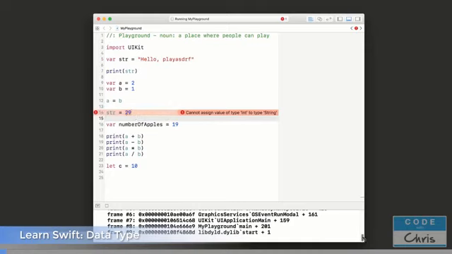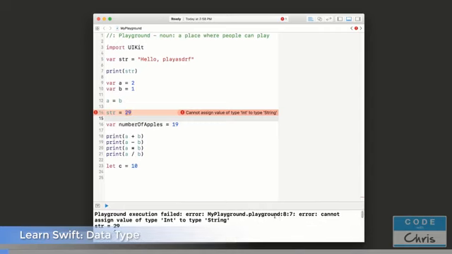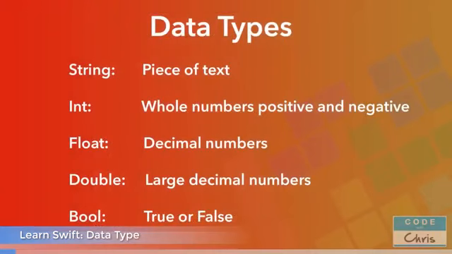So if we take this little console area and scroll the scroll bar all the way up to the top, the error message actually tells you what's going on. Cannot assign value of type int to type string. Well, what's an int and what's a string? Those are two examples of data types. Just as the name implies, a data type is a classification or a type of data. For example, a string is a data type that describes pieces of text. An int, short for integer, is a data type for whole numbers, negative or positive.